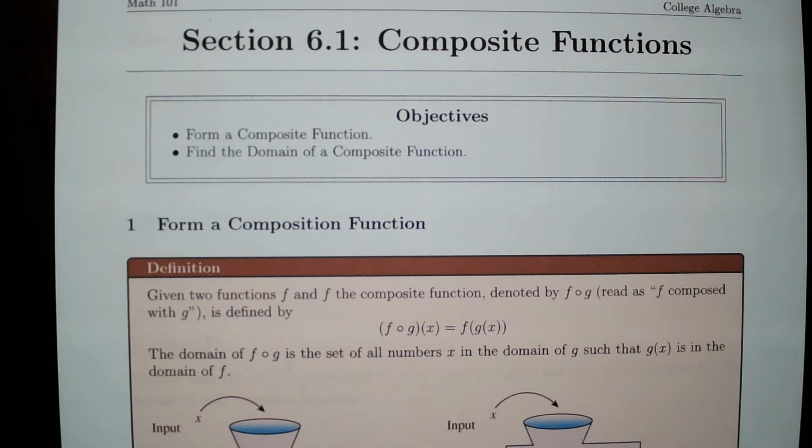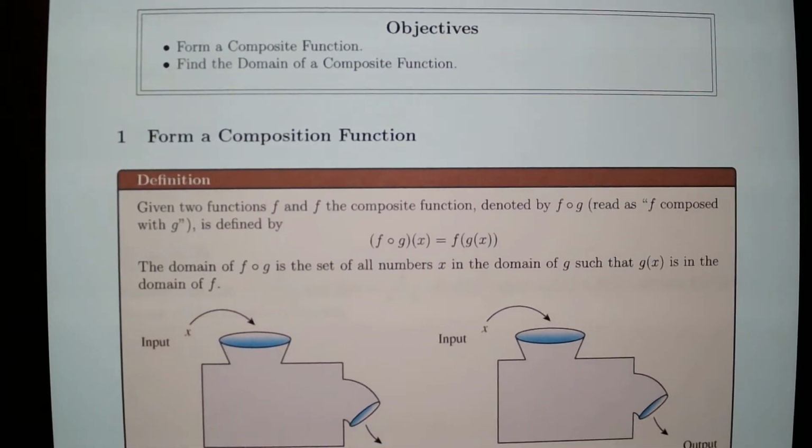Alright, so in this video we go over section 6.1, composite functions. In this section we're going to find composite functions and find the domain of composite functions. So what is a composite function?